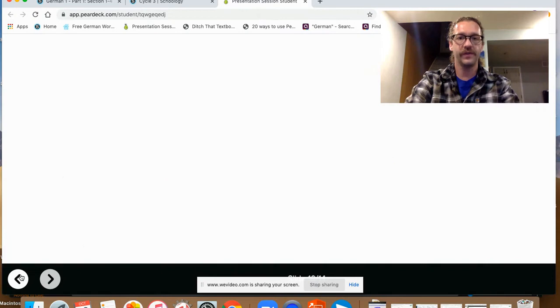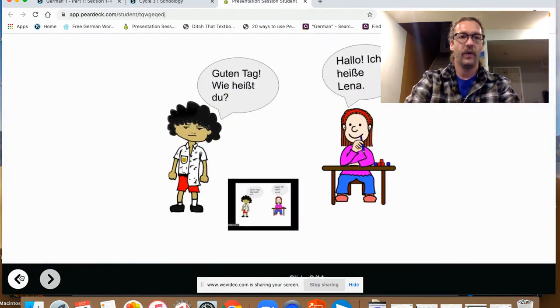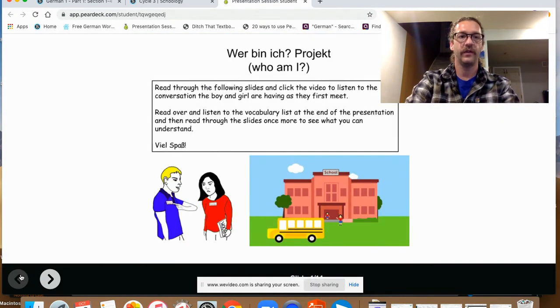Also, for some reason with Pear Deck, when another student clicks on the link, it'll go to the slide that it was left at the last time. So please, if you think about it, be courteous and go back to the first slide so that the next person that opens it up will be at the beginning and not somewhere in the middle or at the end.